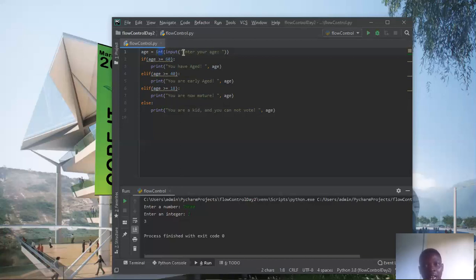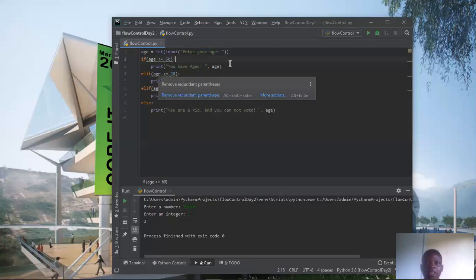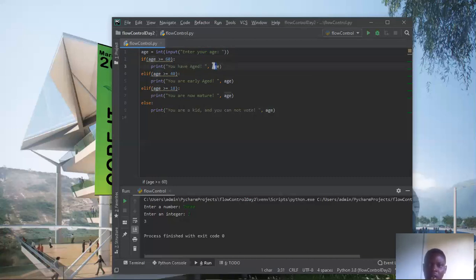Then the input here is accepting whatever the user is going to enter. The enter your age is just a prompt that will guide the user to enter his or her age. Here is now where the conditions start. If the user enters something that is 60 or above, then the condition should execute that you are an aged person, and then print the age number the user entered. It should say you have age, and then give the user the number he or she enters.